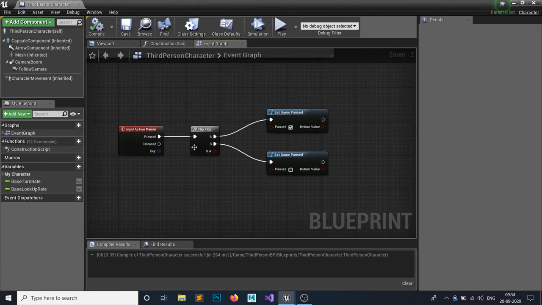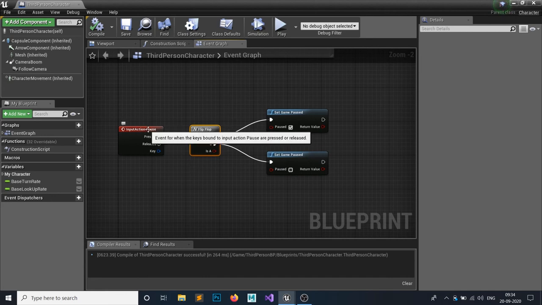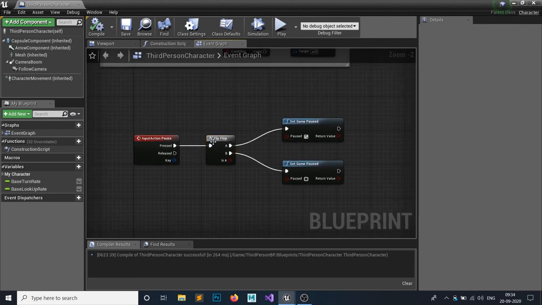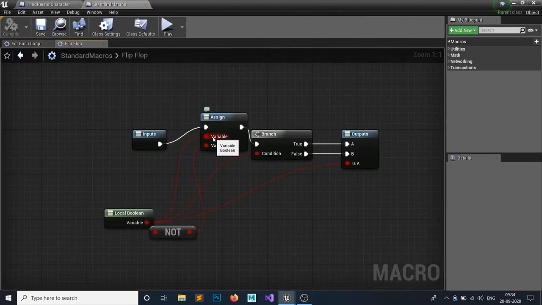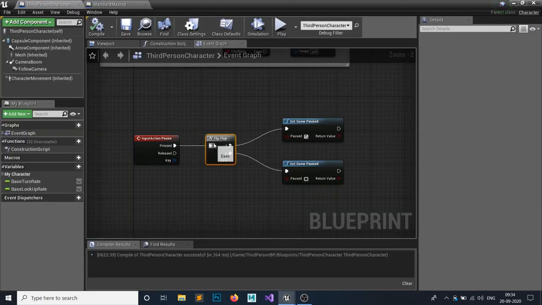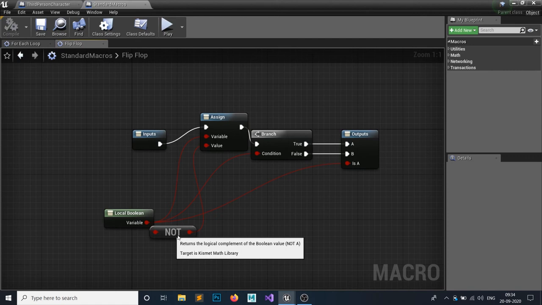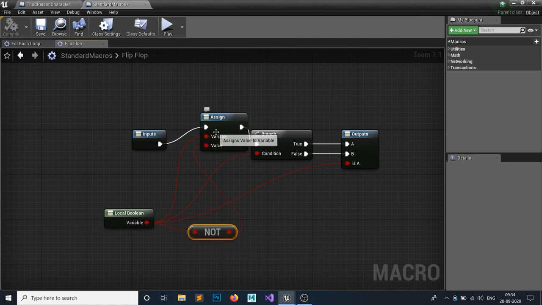Another thing, we have introduced the flip-flop. So what is a flip-flop? Whenever your player, let me give you a mathematical example of how this flip-flop is gonna work. If you double click on it, this macro will open, the Unreal standard macro, and it looks something like this. So what are the flip-flops?